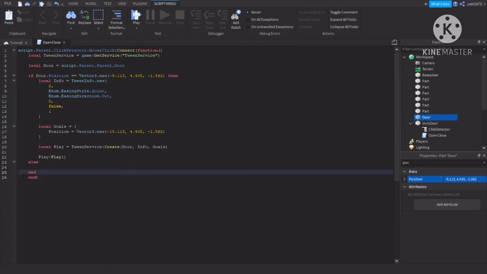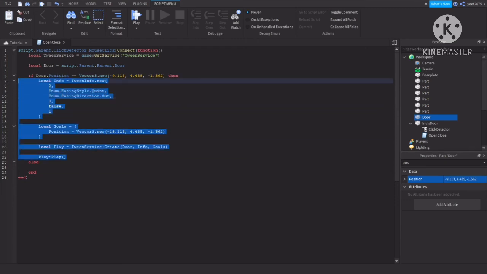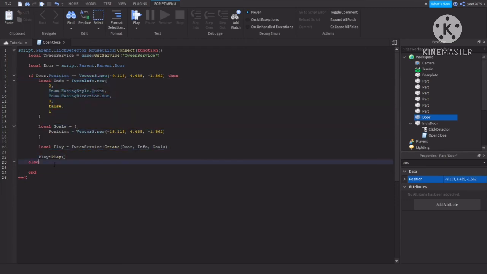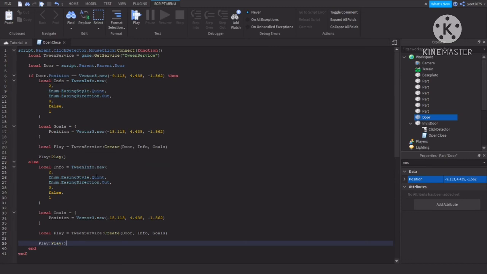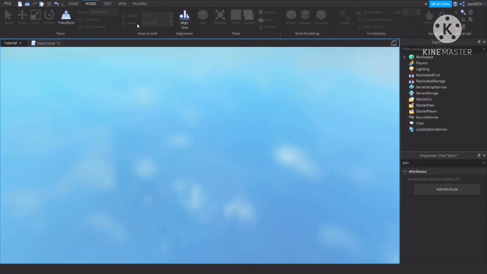So let's just move this end back, and then let's copy all of this, but we're going to change the goals of it. The goal is going to be 9, because that's the original door position. So it should work. If it does, then we're all good.